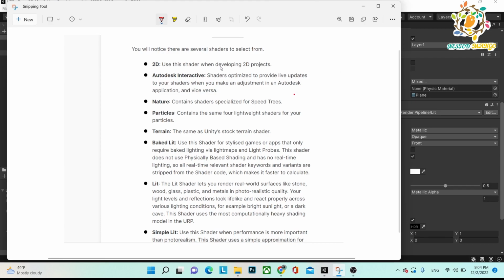So here you can see these are the materials we have in URP. The first one is 2D. This material we use for developing a 2D project, so at that time we use 2D. And this is the Autodesk Interactive, Autodesk being a software. These are shaders optimized to provide live updates to your shaders when you make an adjustment in an Autodesk application, and vice versa. Meaning if you have created anything in Autodesk and you want to work with it, at that time you have to use this material.